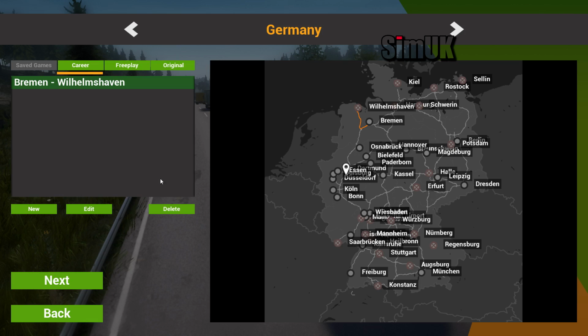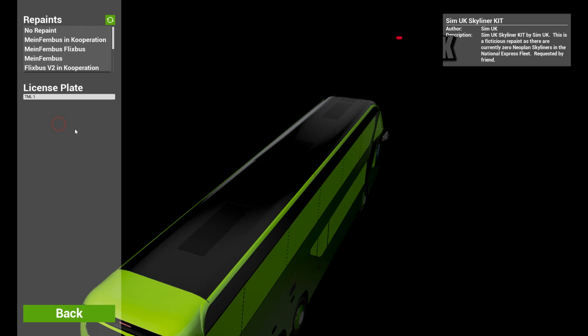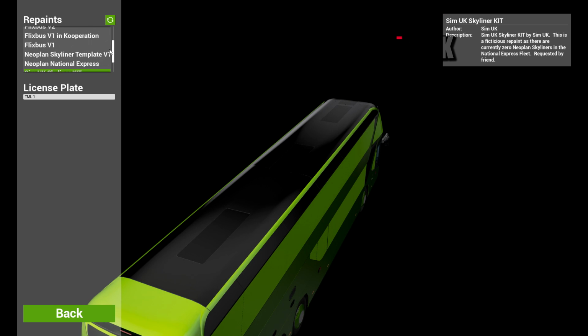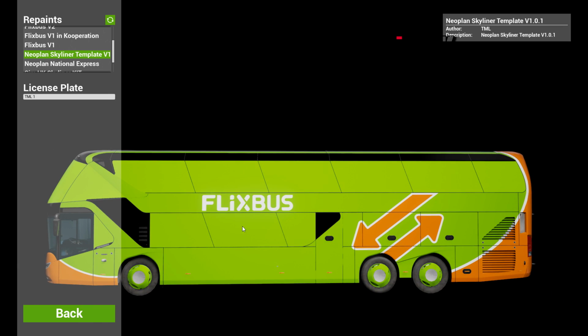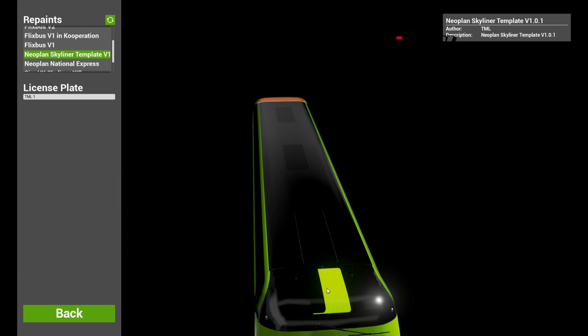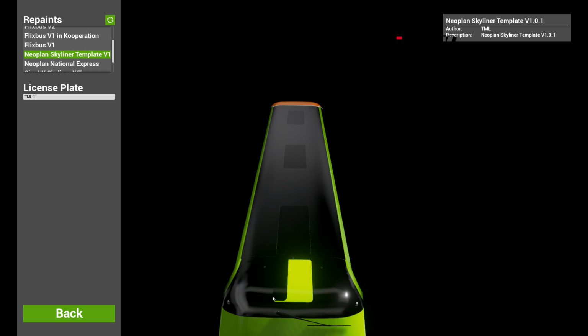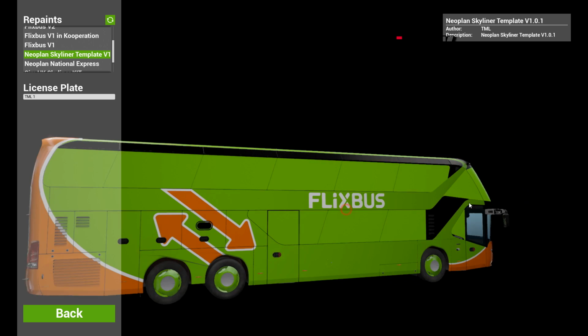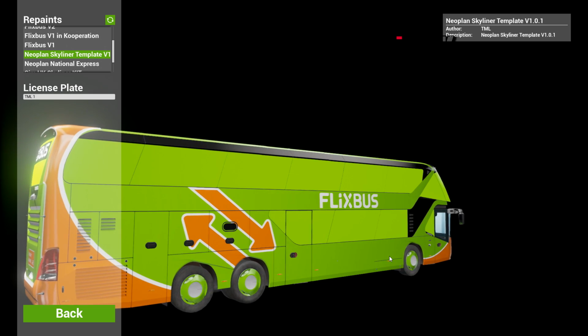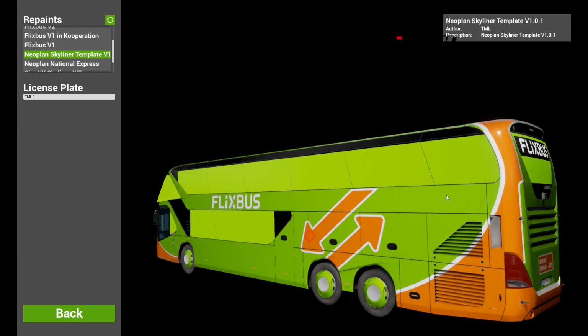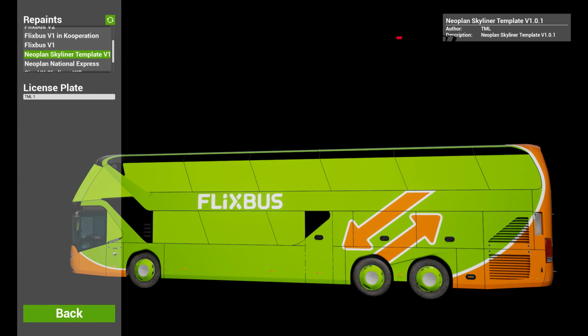Okay, so as I said to you before, this template is a bit buggy. We just come down here, find the template. There are two major issues with the repaint. One, all of the windows are green. Two, the upper front skylight is misaligned. So we need to fix these things before we can start doing repaints. Now luckily for you guys, I'm going to fix this for you. So all you need to do is use my repaint. Perfecto, huh?